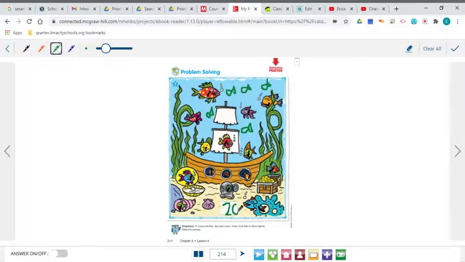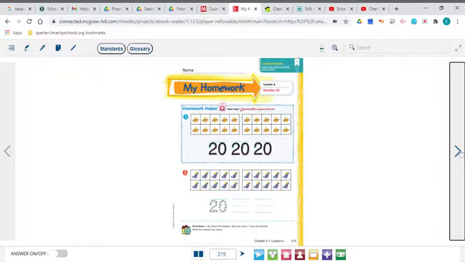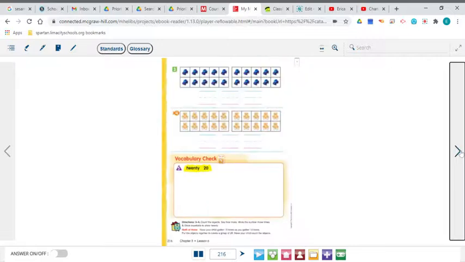And you are all done with the examples. So after you have your 5 fish drawn, you will be ready to hop on over to pages 215 and 216 and complete those on your own, and then upload your work to Schoology.